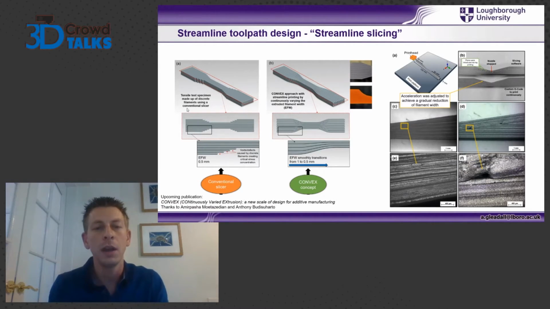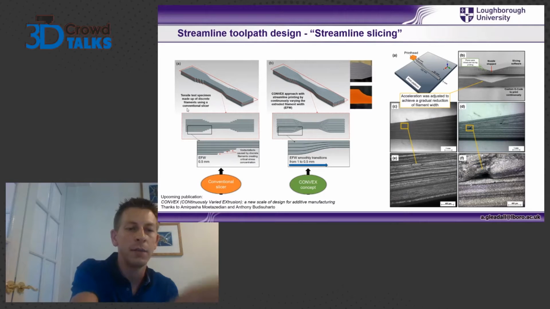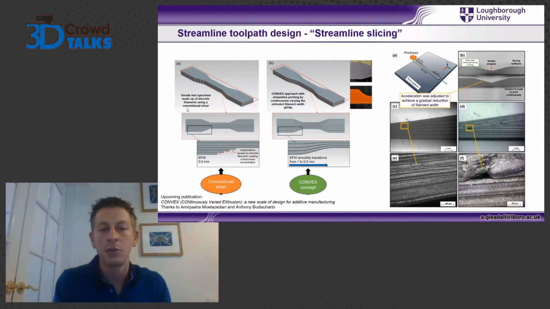So when we're designing this toolpath, we can look at something like a tensile testing specimen, which is on screen here. And on the very left-hand side, you can see the traditional approach to printing one of these specimens would be to just fill it with filaments that are of a constant width. And you could put a perimeter on to make it smoother, but you always have these seams or these gaps, when the nozzle changes direction.